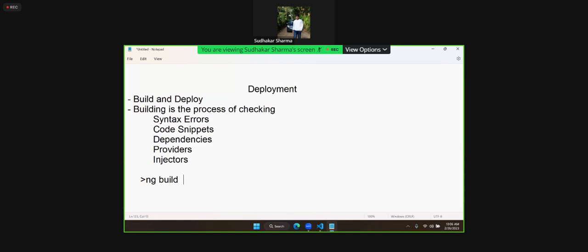In Angular 15 and higher versions, they changed this command. Earlier, we had to write build for production. Production means for going live. But now we don't need to do that, because by default it is production, it will go live. You just have to use ng build.